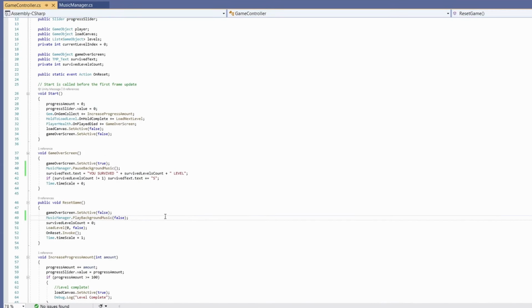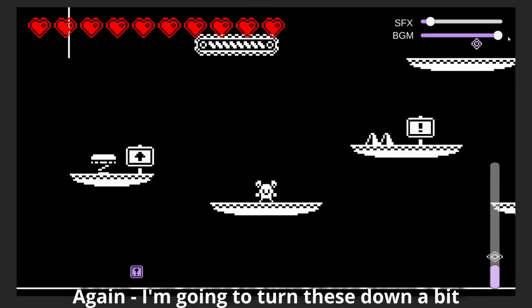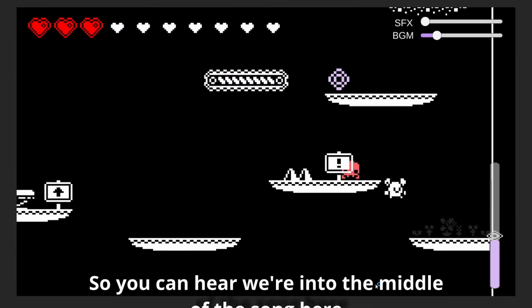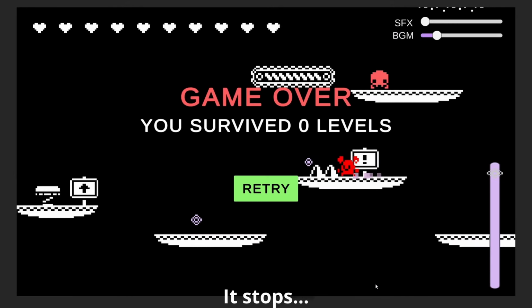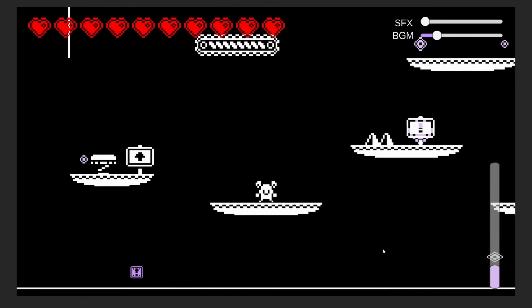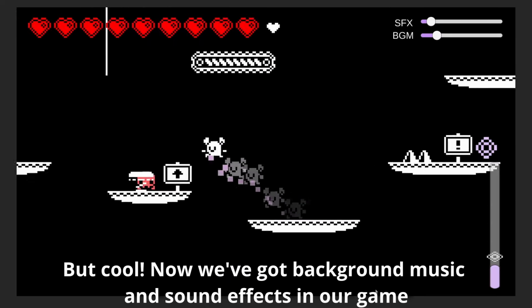So back in the game controller, I'm just going to set our play background music reset song boolean to be true. So when we go back now and press play, again I'm going to turn these down a bit. I'll go take damage on these spikes. So you can hear we're into the middle of the song here. And then when we die, it stops, and when we press retry, it starts again from the slow beginning. But cool, now we've got background music and sound effects in our game.